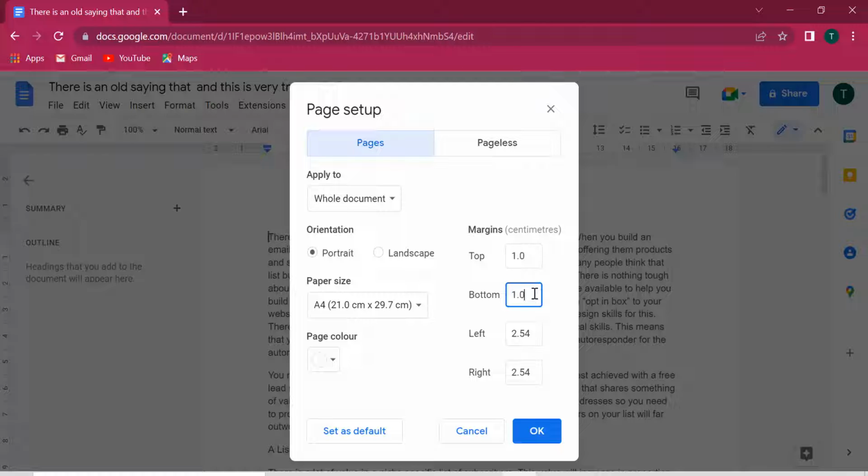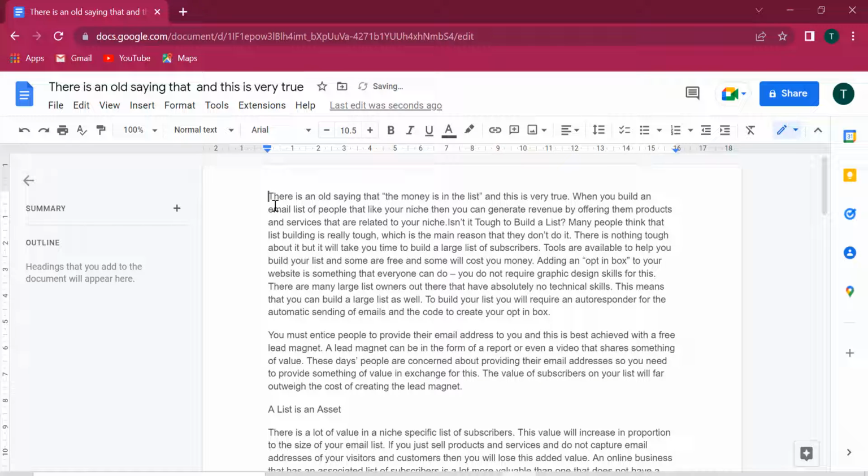So when you are done, you can click on OK, and if you want to have a particular margin settings as a default settings, you can just set as default. But now we will just click on OK, and you will see that this top margin has been adjusted.